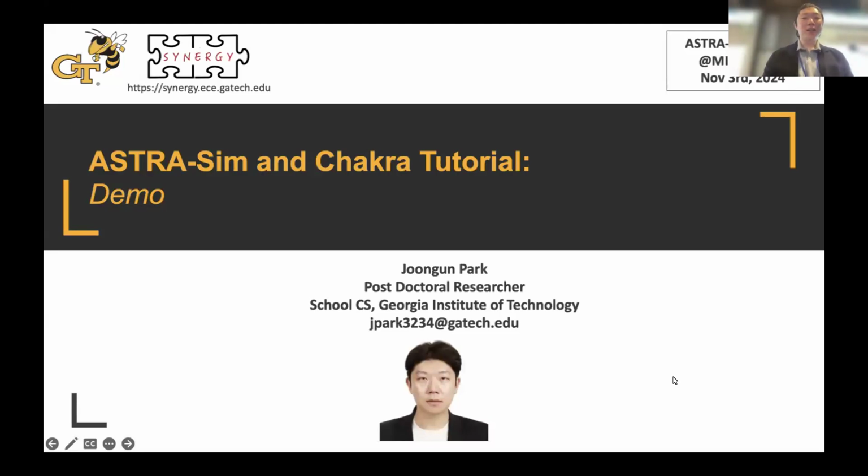So this is Joongun Park. I'm a postdoctoral researcher under the supervision of Professor Tushar Krishna. And I'm working on Chakra and ASTRA-sim and the entire toolchain in between.